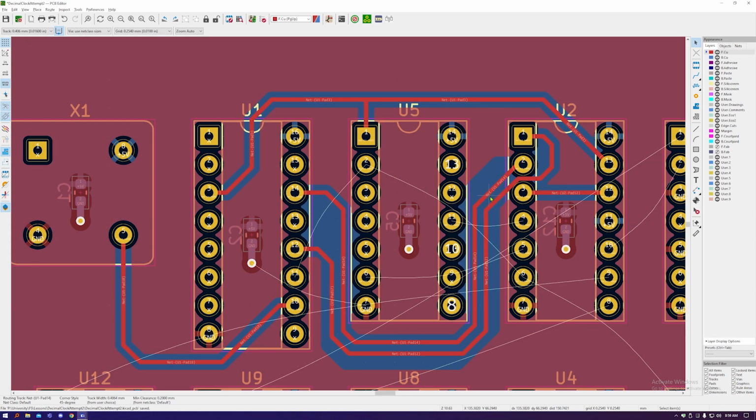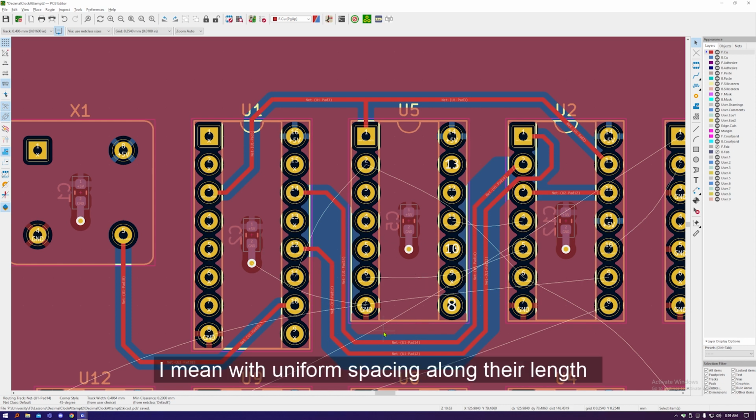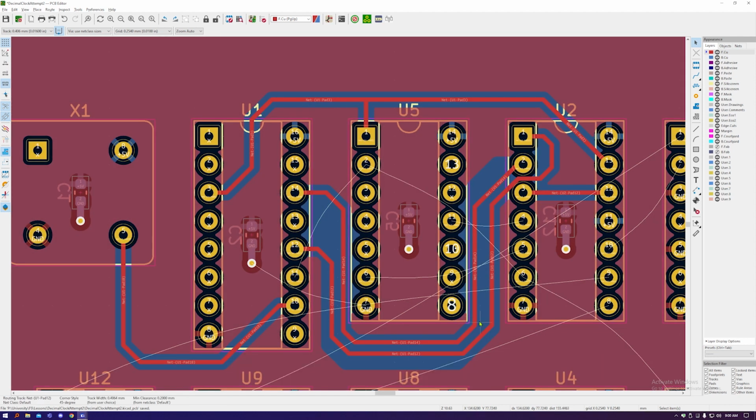You can see I'm quite a big fan of traces that run in parallel. I just think it looks better. There's not really any reason to have different spacing like this. It just looks bad for no reason.